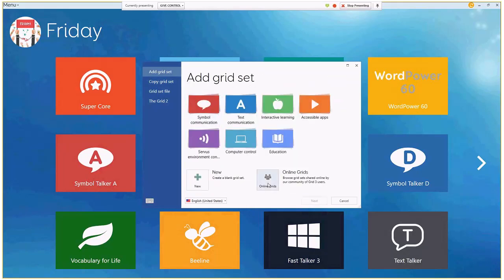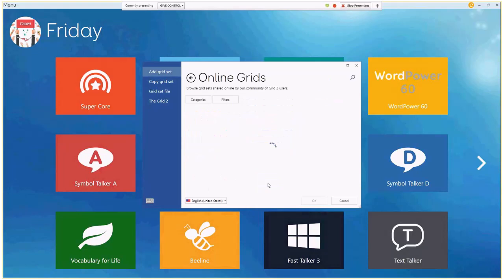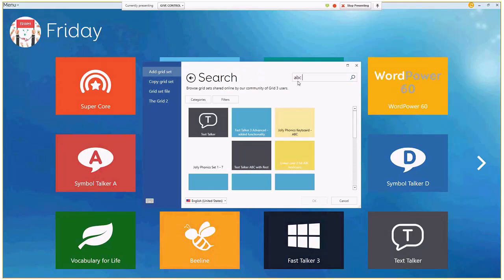I can also come in and search online grids. So if there are things that I'm looking for, for example, I need one that is in ABC instead of QWERTY, I can go look to see if anybody's done an ABC layout for some of the things I want. So here's Text Talker that might be ABC, and I can just add that quickly.